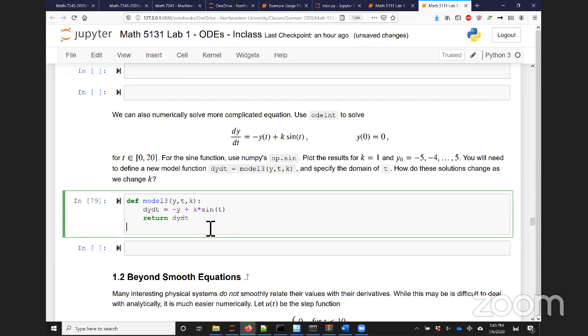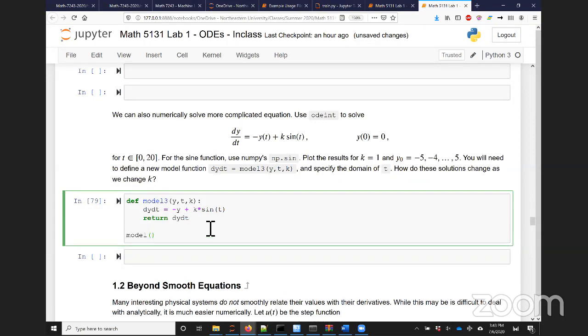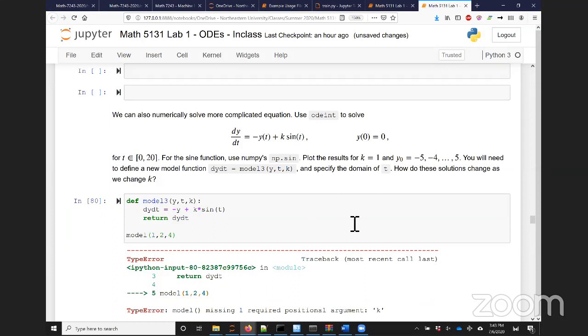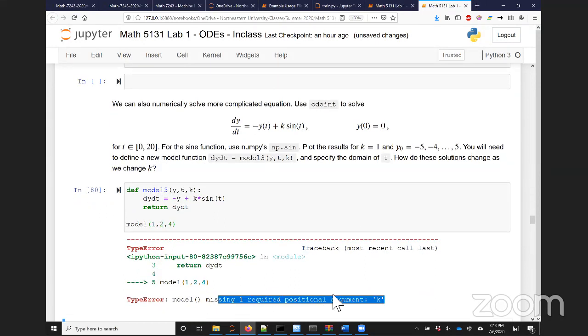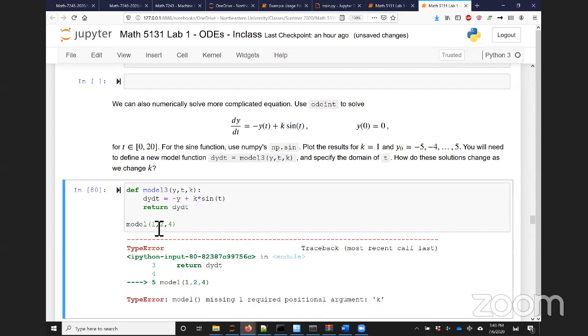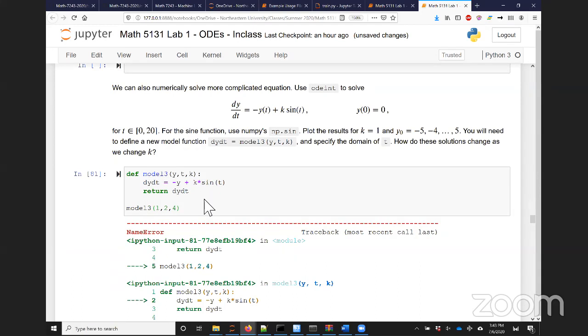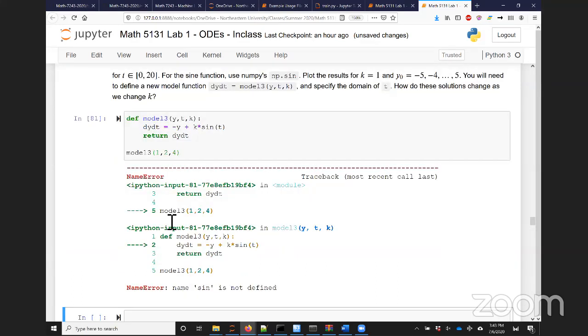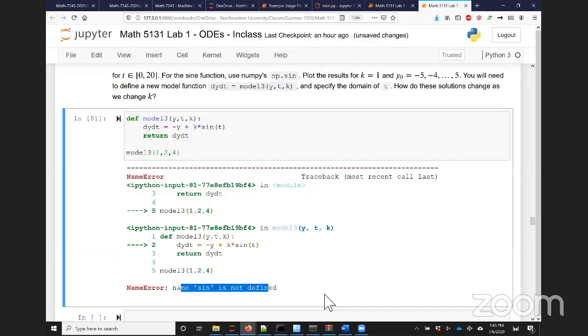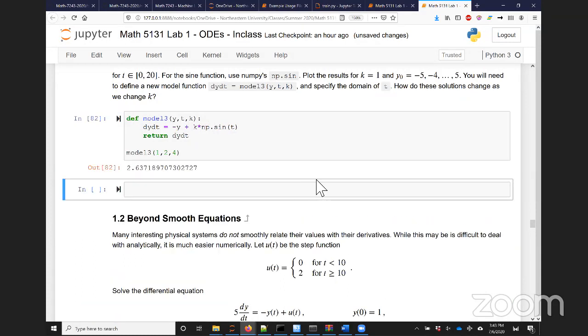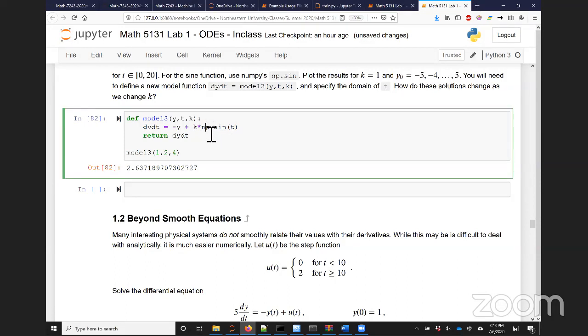So it's always worth checking and making sure that your model actually works. Just go, 1, 2, 3. No, the model is broken. It says model requires positional argument k. Oh, sorry, it's because I'm not using model 3. Okay, no, the model is broken. And the reason it's broken is because sine is not defined. A lot of the mathematical functions that you think you might want are defined somewhere. They're just usually defined inside numpy.